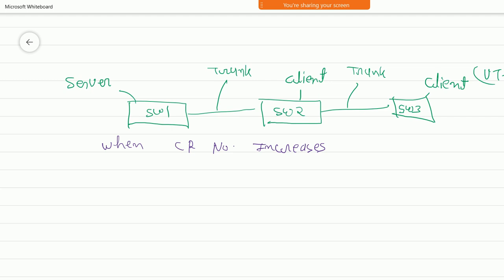When does the CR number increase? Here are a few points. Whenever any VLAN information is going to be created, edited, or deleted, right? If you create any VLAN, modify any VLAN, or delete any VLAN, in this case your CR number is going to increase by 1. By default, the CR number is 0.